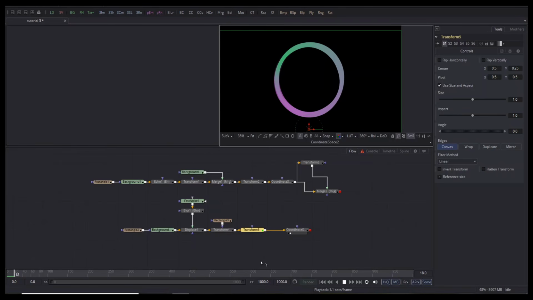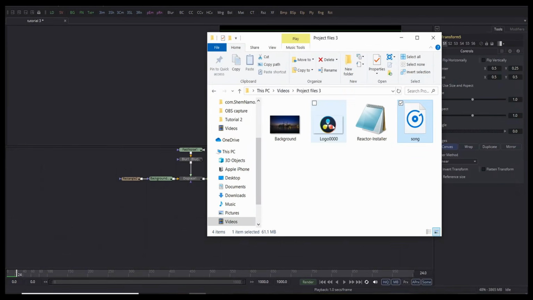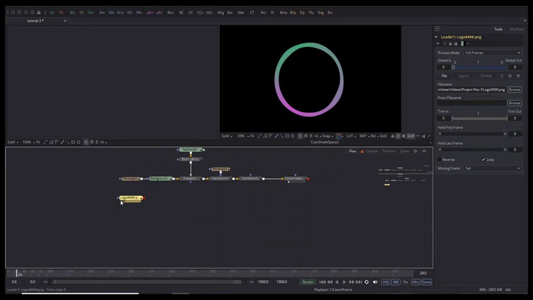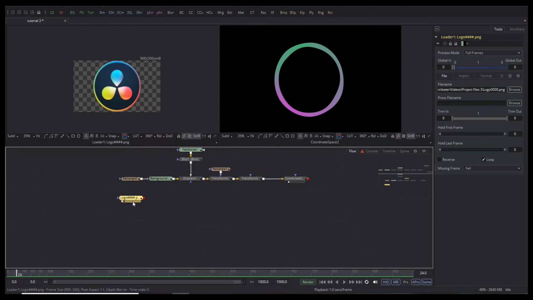All right, so that's the second part of our visualizer. And now for the third part of our visualizer, we're going to go back to our project files, and I'm going to drag this logo. This is actually the DaVinci Resolve logo. As you can see, it's on a transparent background.